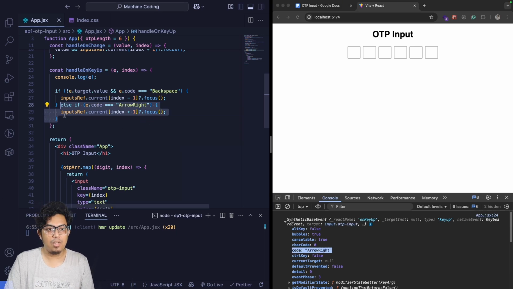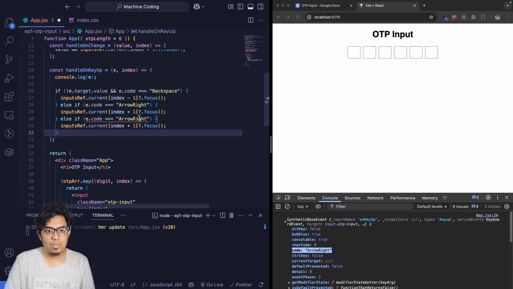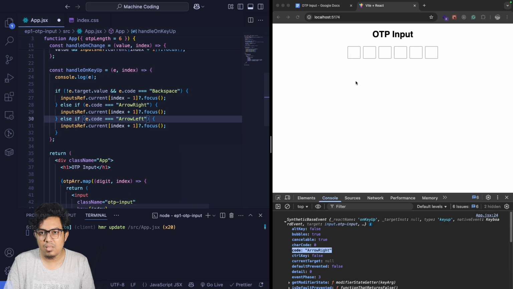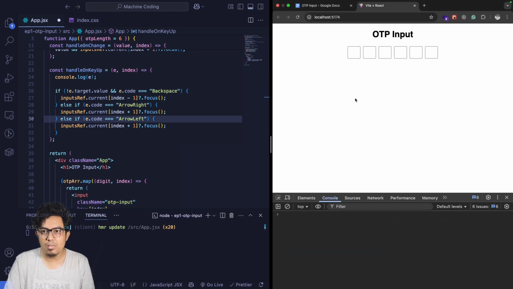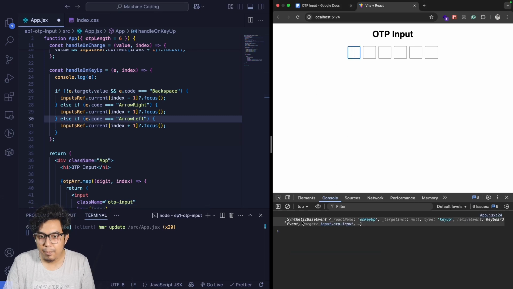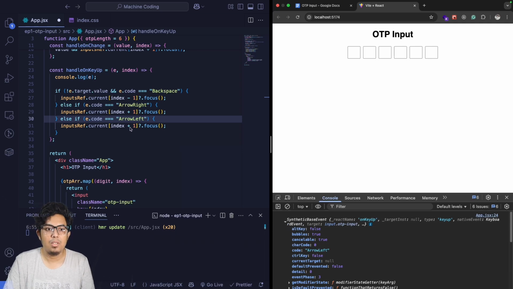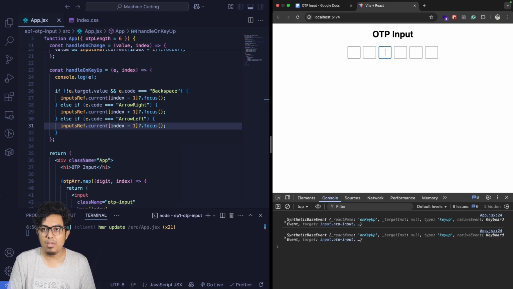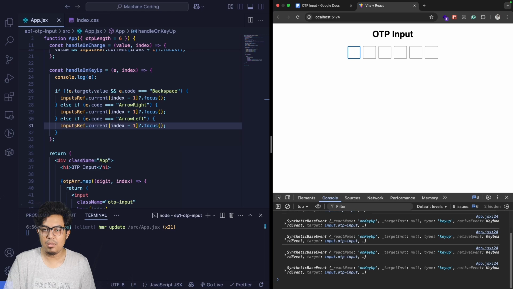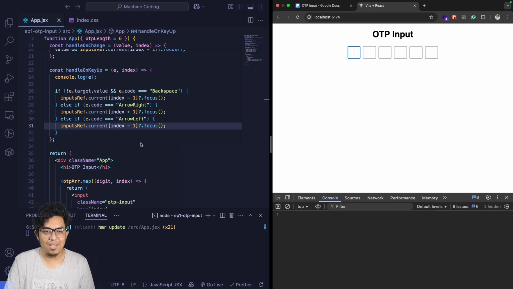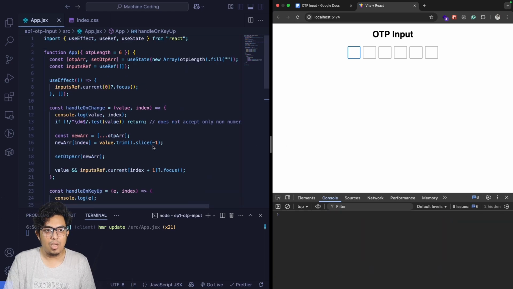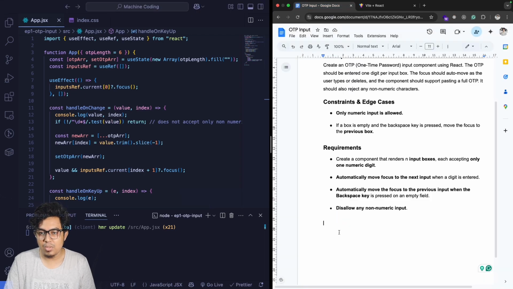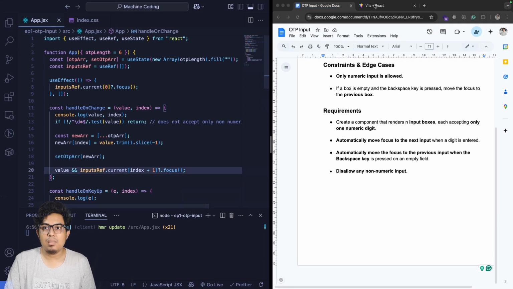Okay, so for left also I can write something like ArrowLeft. Is it ArrowLeft? Yeah, ArrowLeft. So here I can decrement it. I think it should work. Let's check. So right, left, left. Yeah, nice. It's working fine now. So I have implemented everything that was needed, and that's about it.